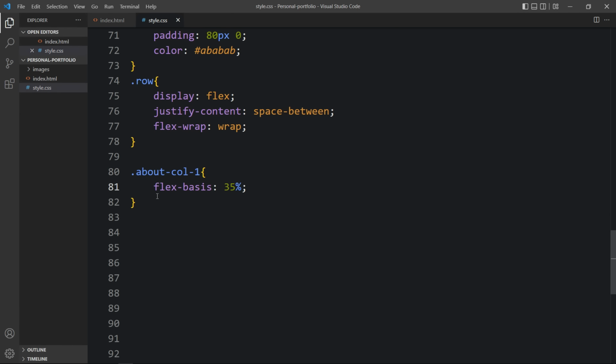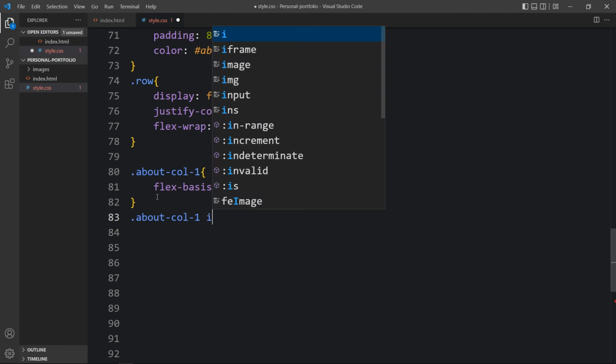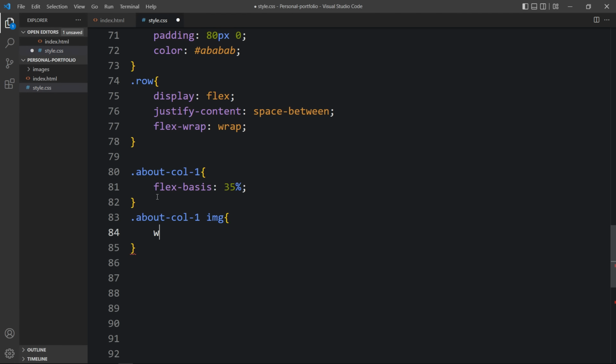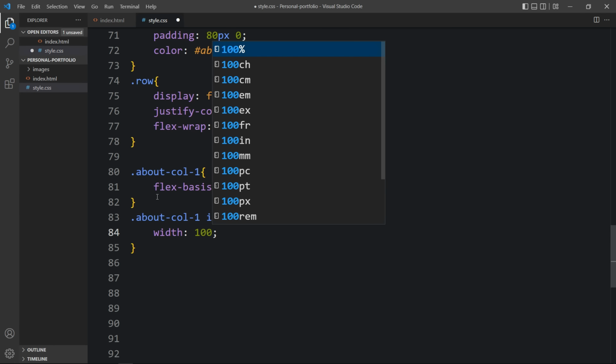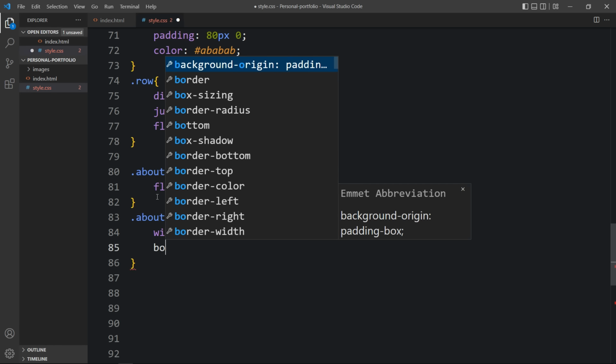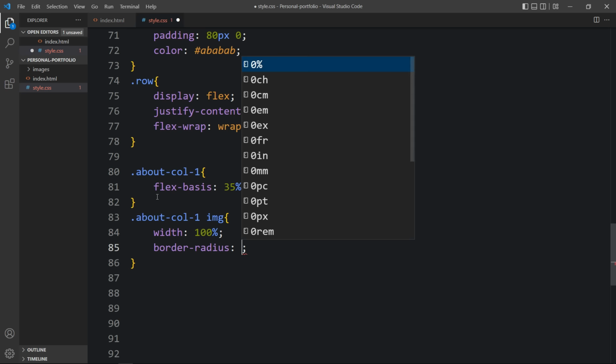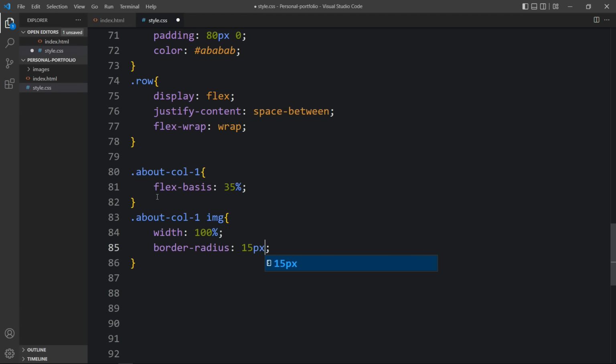And in this one, we have the image also. So write the same class name, then img. So in this image, we will add the width. It will be 100%. Then border radius for the image, it will be 15 pixel. So the corner of the image will be round.